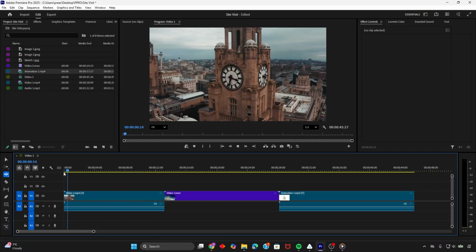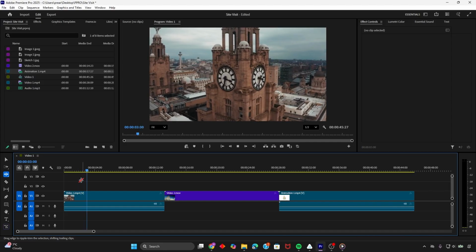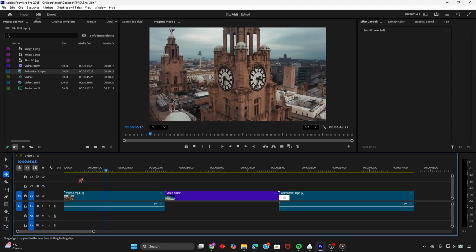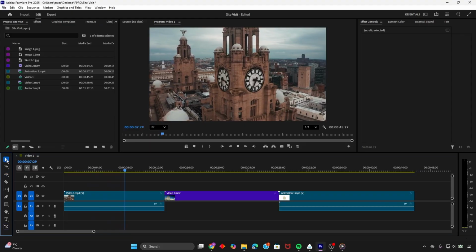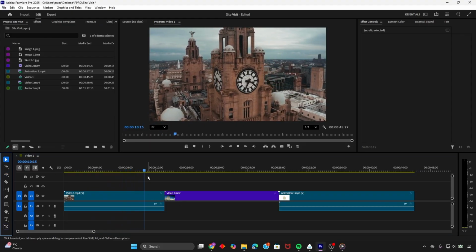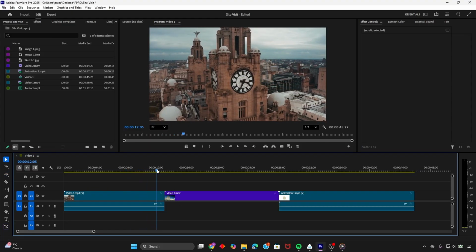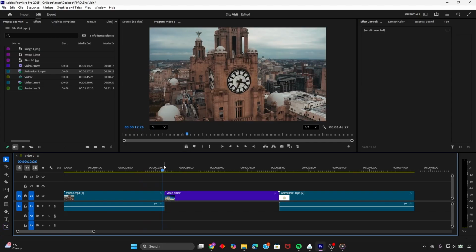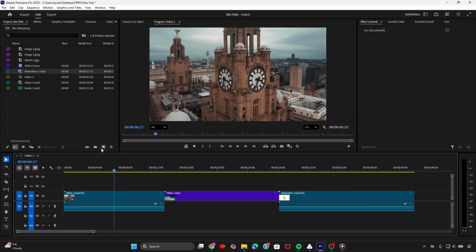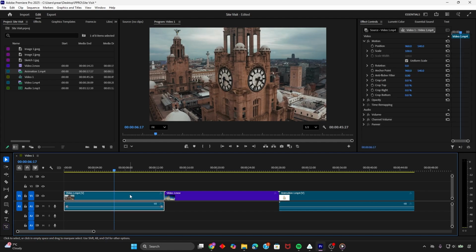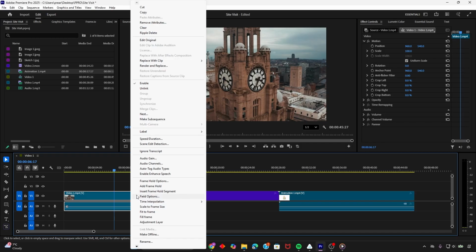So this has got the right amount of the building in for me, but it's just a bit slow at the moment. Rather than cutting, I don't want to cut the end off because I want to see the front clock face, but I want it to go a bit quicker. So what we can do in this case is look at the speed and duration. If we right click on a piece of media, you get this pretty long bar of different tools, but halfway down, you should see speed duration.